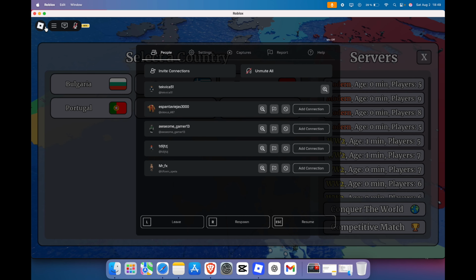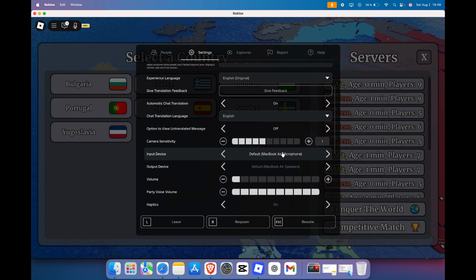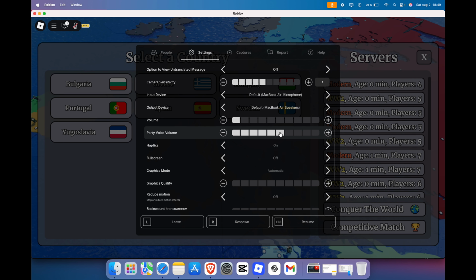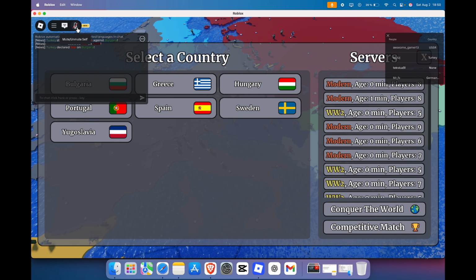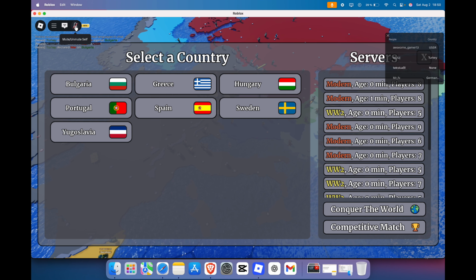You can go to your settings. Make sure to find input device, which is your microphone, and select here the microphone you are using. And here is the party voice volume, so you can adjust it. So simply to turn on your microphone right now, unclick this, unmute, and you can simply speak in your Roblox.